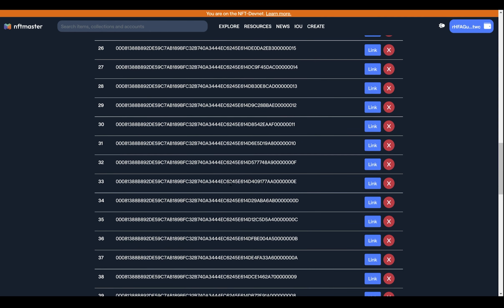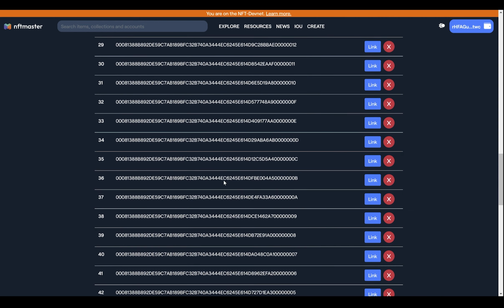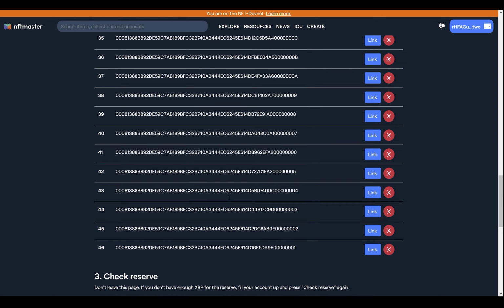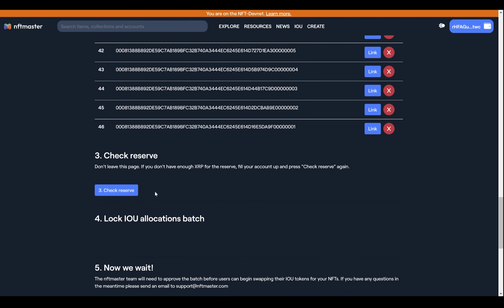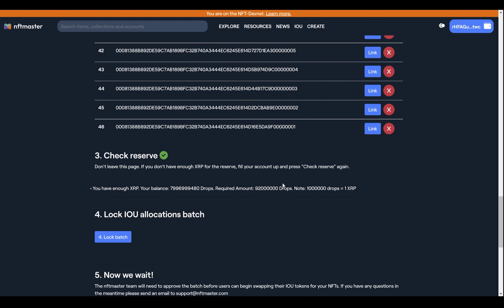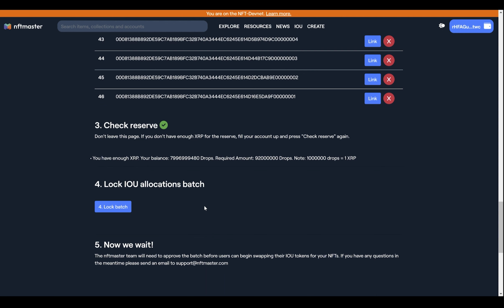So for example, the person that's purchased the IOU token has exchanged it for the NFT and then they have it in their account. So you'll eventually get that 2 XRP reserve back per NFT. So we'll automatically check that you actually have enough XRP in your account for the reserve.